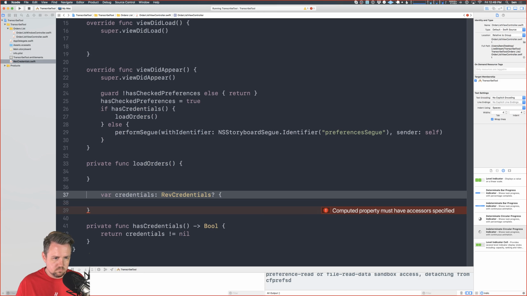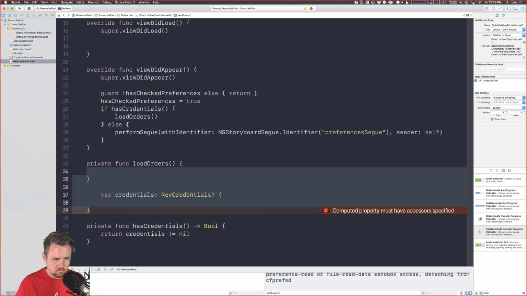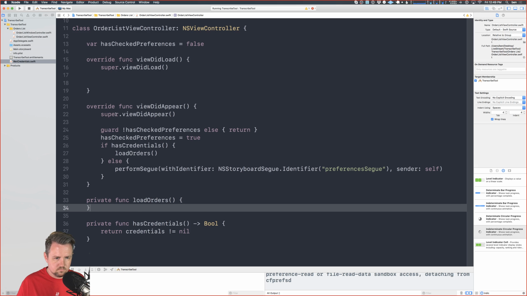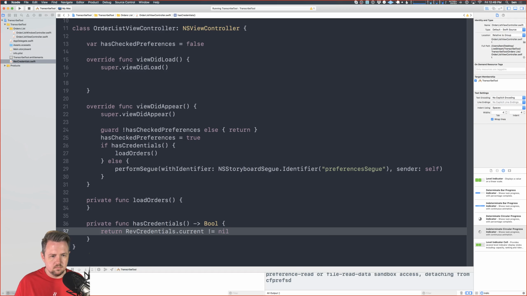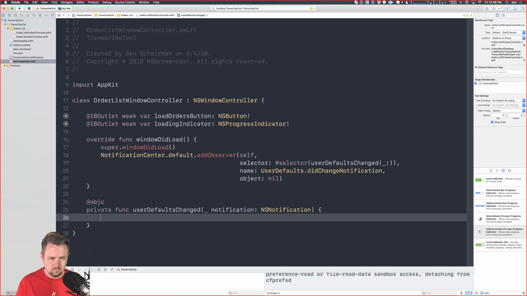And then you have to change the implementation in view controller. So credentials, this is now going to be rev credentials.current is nil.